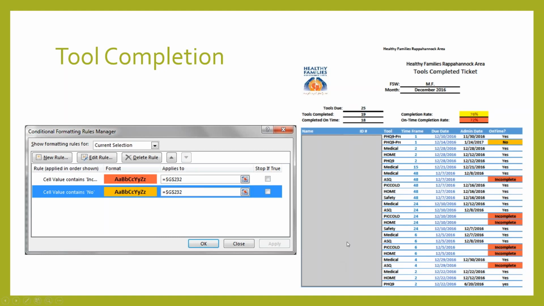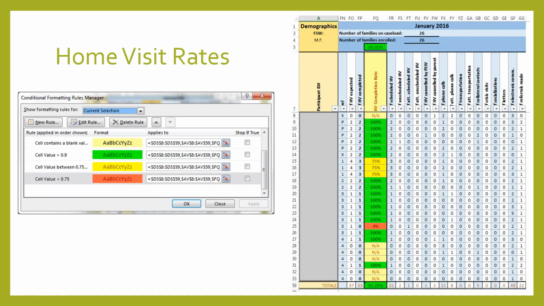We also use conditional formatting to help keep track of percentages in terms of home visit rates. This is our monthly home visit log. So we have conditional formatting set up to change color depending on what the home visit completion rate was for the staff member that month. So we have set goals at our site that we want to be achieving at least 90% home visit rates. So anything that's 90 or above turns green. Anything that's between 75 and 90, so it's okay, it's meeting the standard, but there's room for improvement, is yellow. And then anything that's below 75% is red, showing that we really need to pay some attention to that.